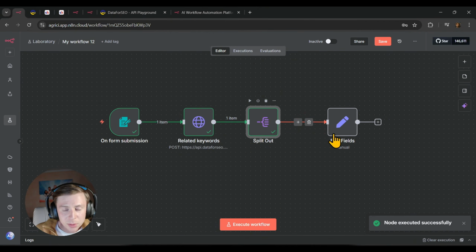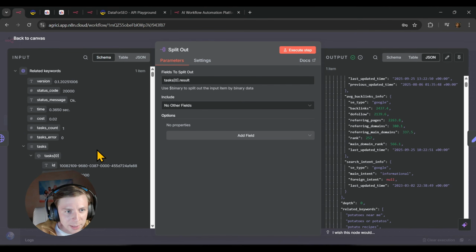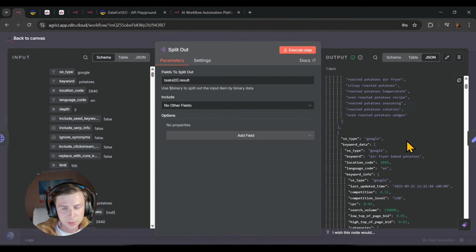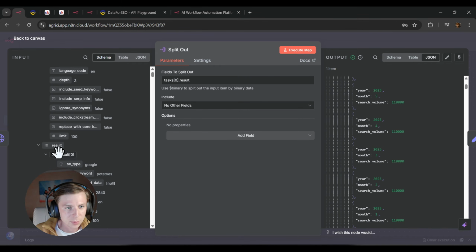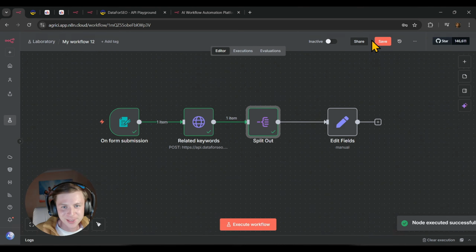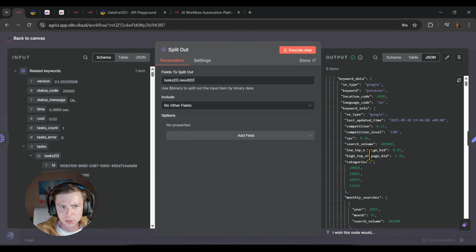So here you will have all the results and all the keywords for that related keywords path provided. Just a moment. Not this one. It's this one. So click here, execute step. Okay, so here we have 8 keywords. Wow, okay, only 8. That's quite strange.